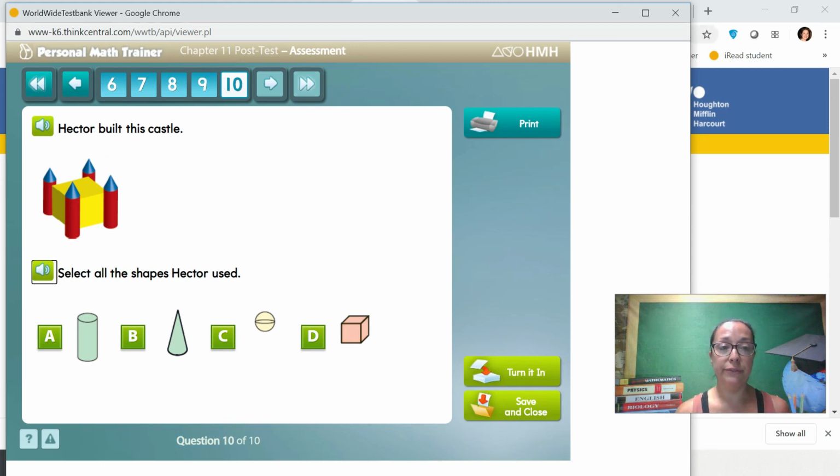So look carefully and pick the ones that you see that he used. All right, and there's definitely more than one answer. I think you can figure this one out. Hay más de una respuesta. All right, so when you're all done, make sure you click on Turn In, and then you'll be able to see how you did, and so will your teacher.